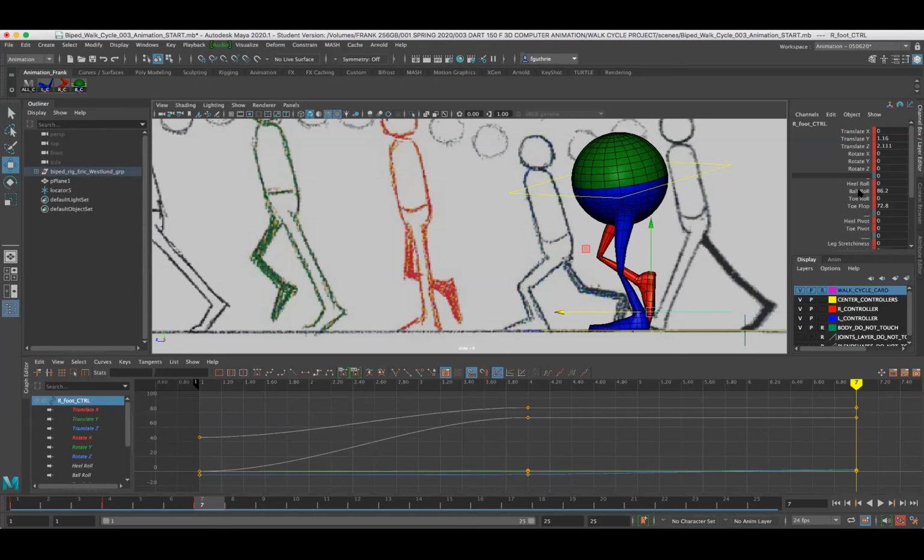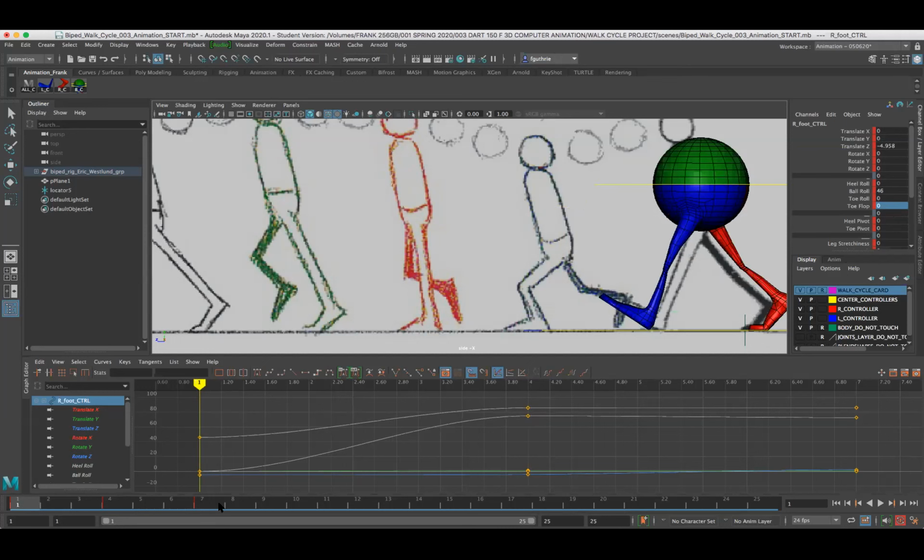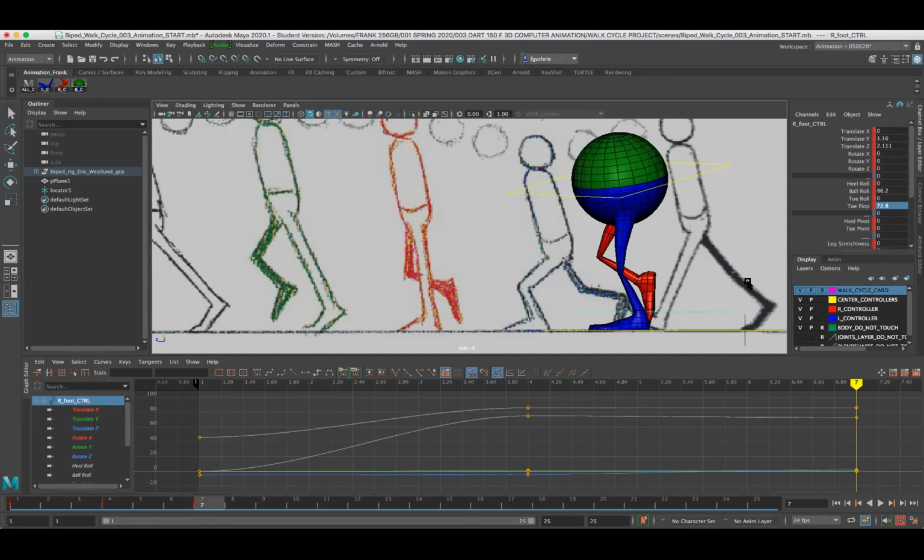And what I'm going to do is my ball roll. Let me go back to frame 4. Type in 86, round these guys off, 86. Toe flop, let's go 75. Perfect. Okay, I want round numbers. Okay, and then right here, let's go 100. So it's going to, no, let's go to 90. Okay, I want a little bit of a bend.